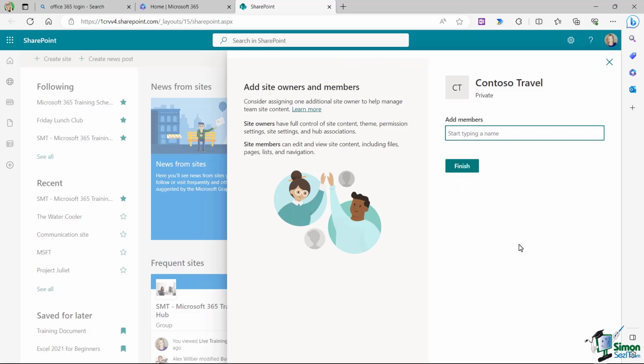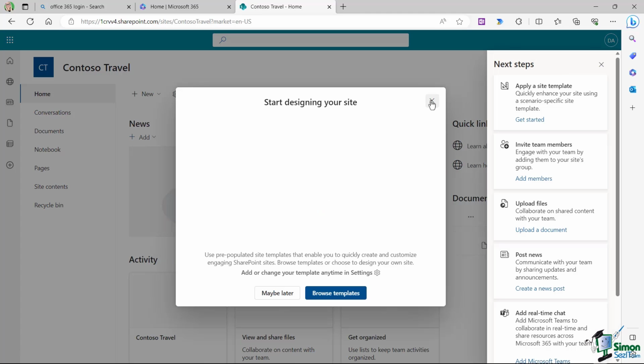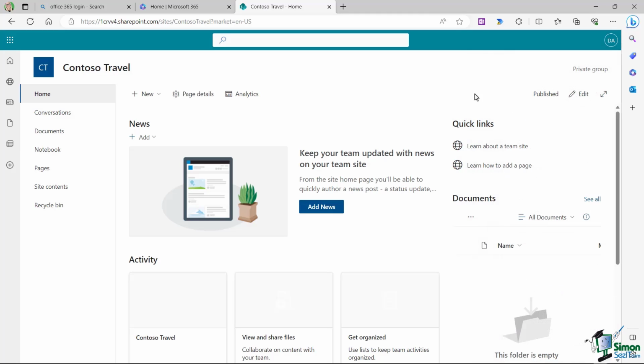Now, depending on where you're doing this, if you're doing this at your organization, your colleagues might be fine for you to start adding them so you can practice. If not, you don't actually have to add any members if you don't want to. You can simply click on Finish. Now, I'm going to add just a couple. Let's add Adele, and I'm going to add Lee. And click Finish. So SharePoint's going to go away and it's going to create my brand new site. Let's close down some of these pop-ups. There we go.